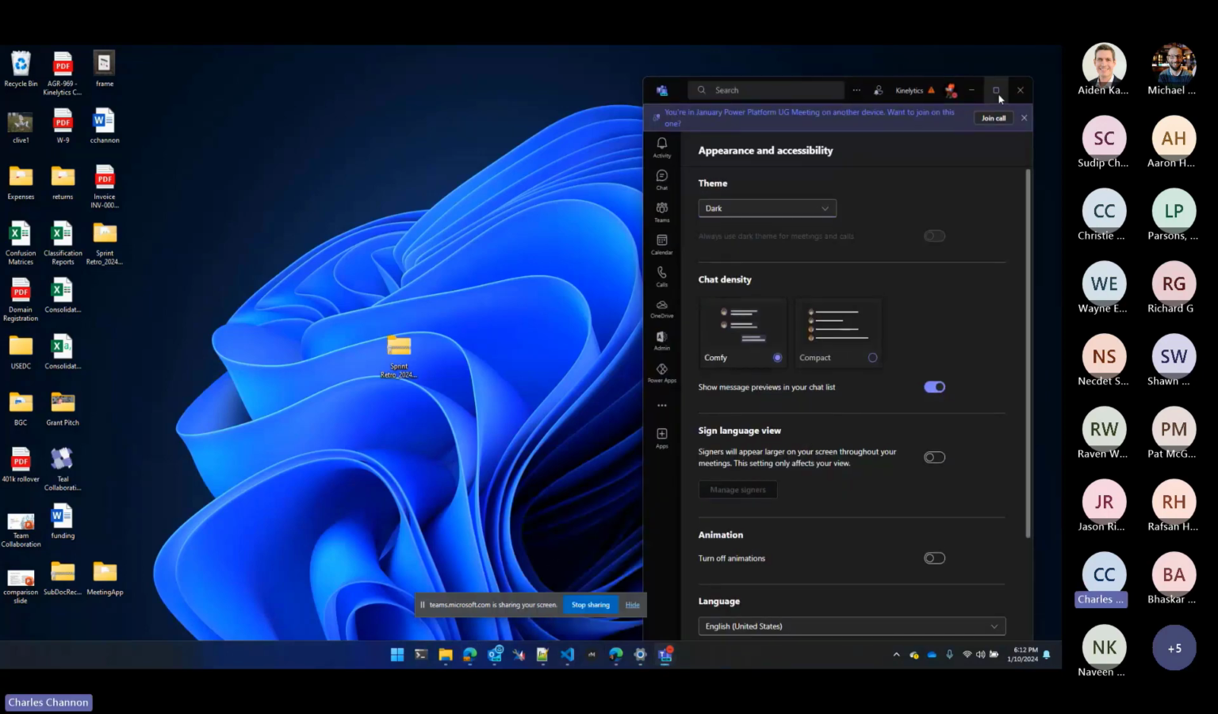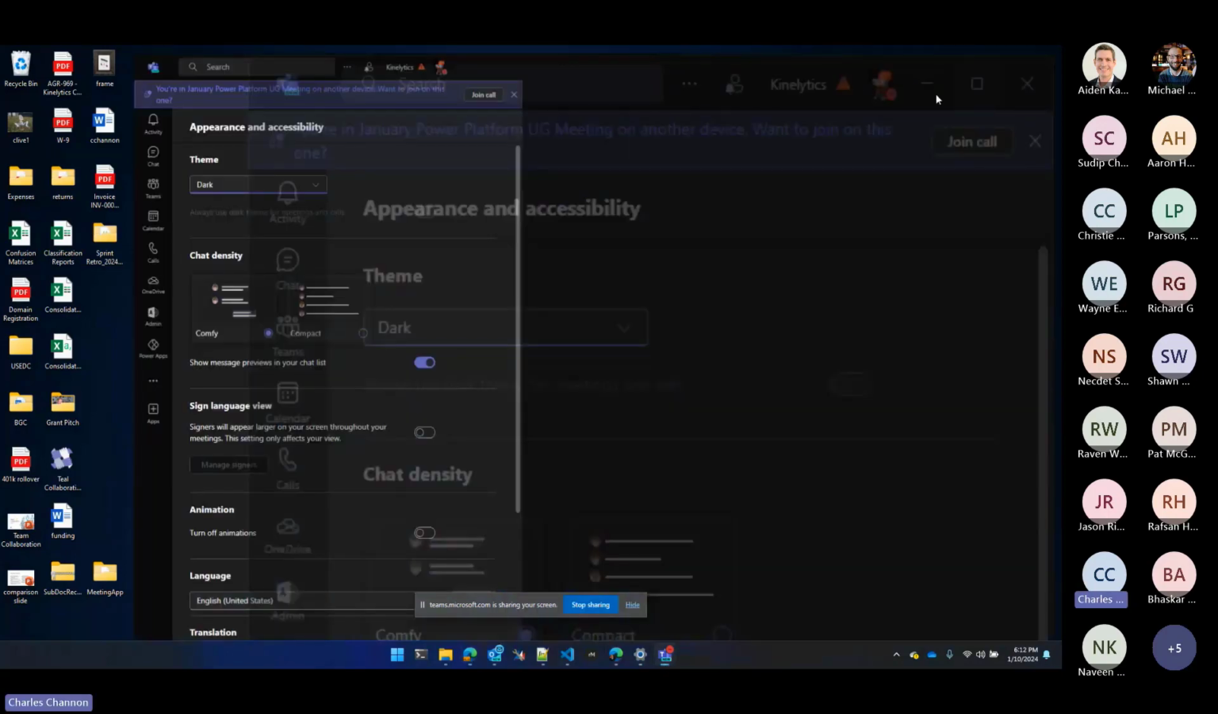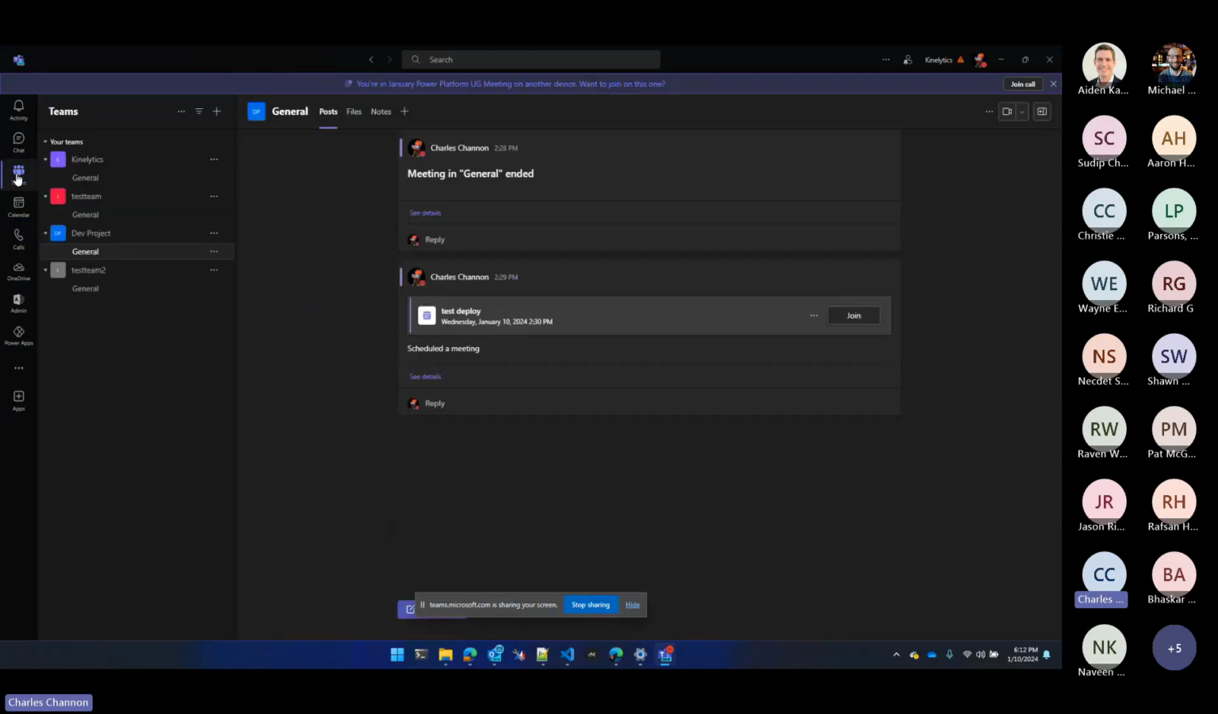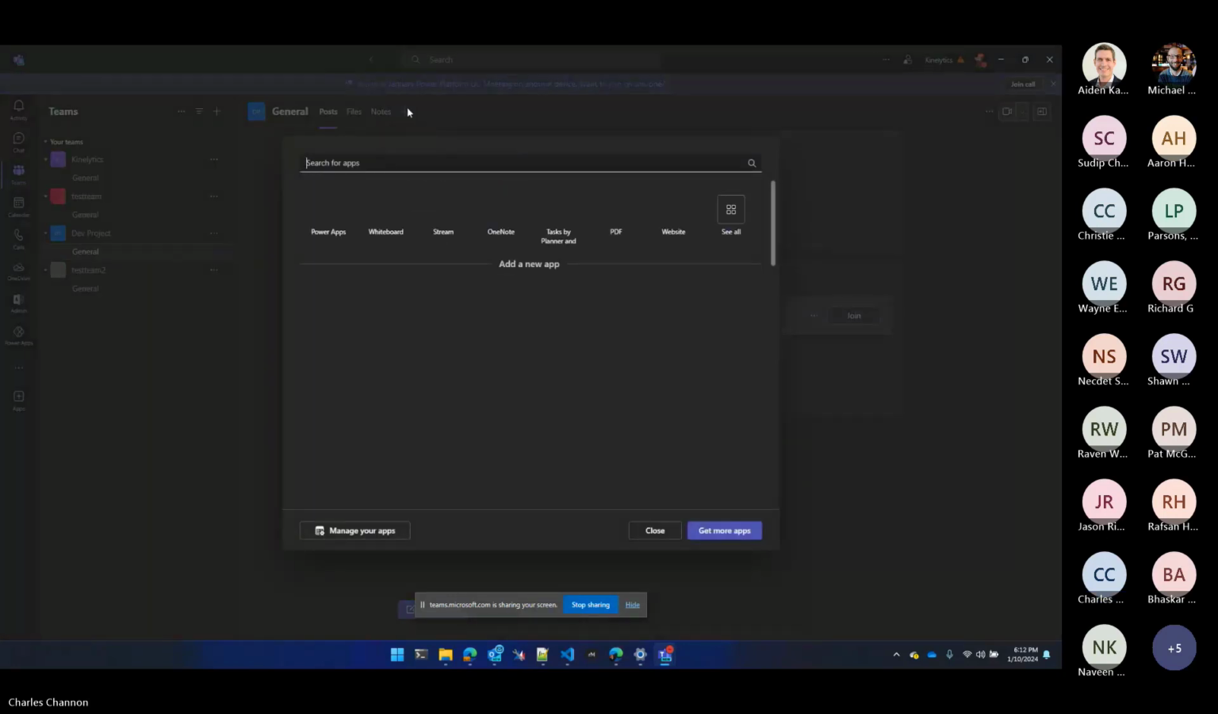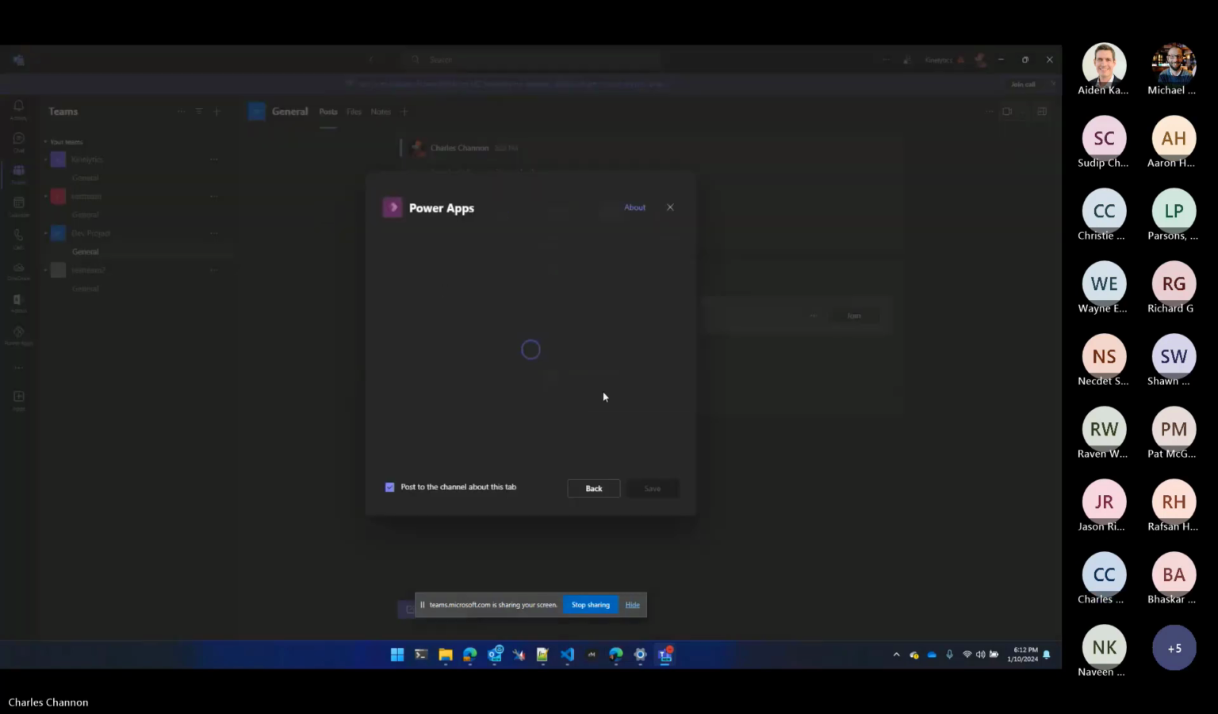All right, so from a normal Teams interface, if I go into a team, any team, it really doesn't matter which, right? It doesn't matter which. Go into a team channel and then go to Added tab, Power Apps.